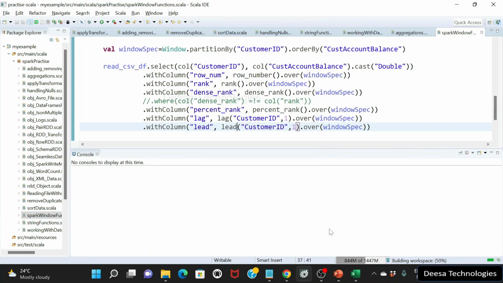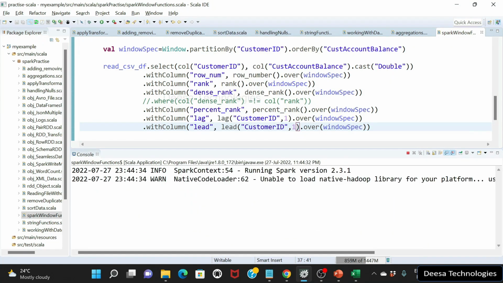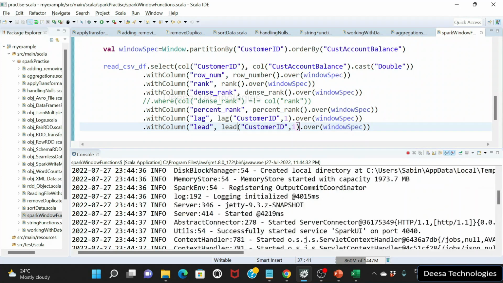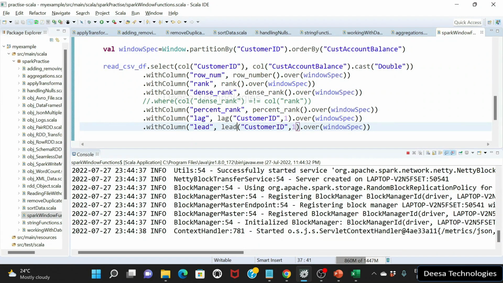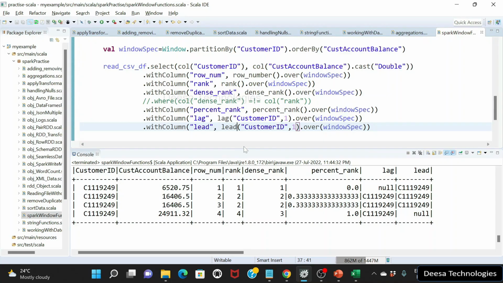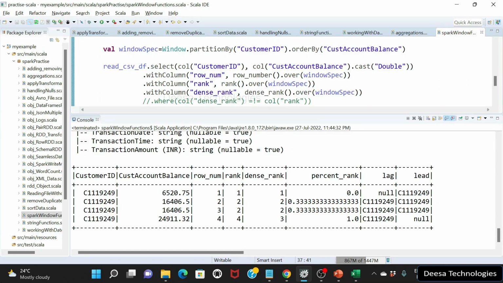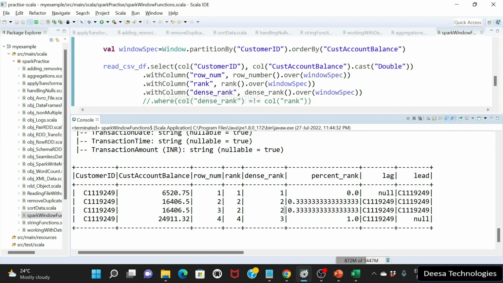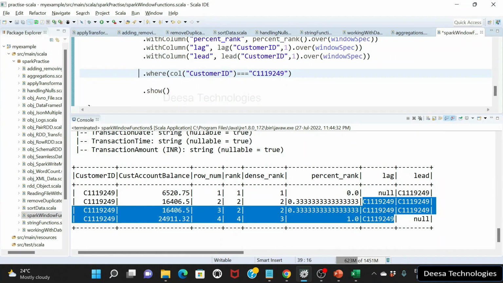Once I execute it and we have this data, it will be easy for me to show you how this lead works. We have already seen rank and dense rank, and percentile rank also on similar lines. All right, so let's wait. Let me take this a little bit up. So this is how your percentile rank works. Percentile rank basically returns the percentile rank of the row. And if you look at lag on the customer ID, we have applied this lag on the customer ID, so that's why you're seeing all the same customer ID, we have filtered it.